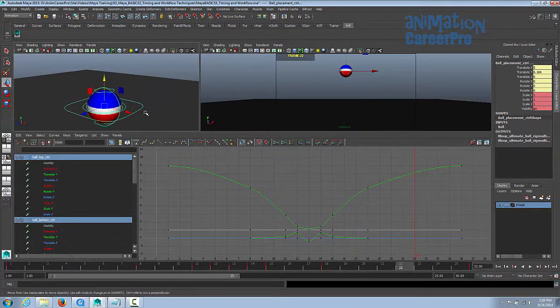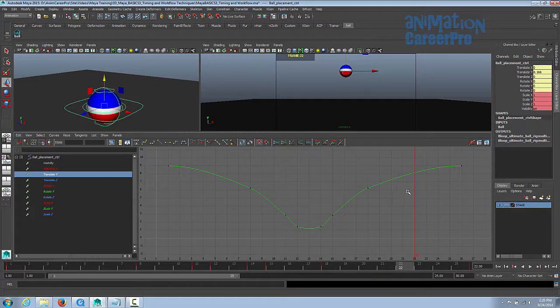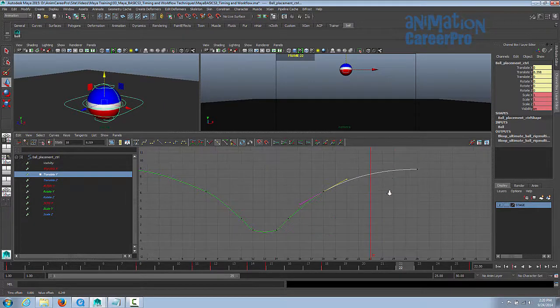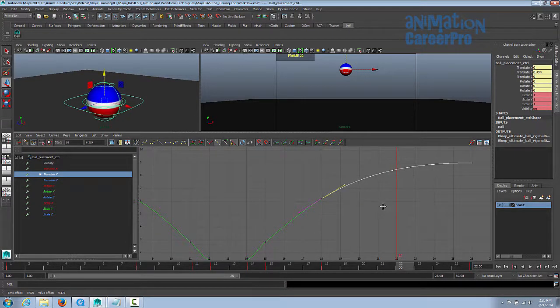Okay, so let's select our placement control, and we'll go to the translate Y. This is what's causing it to move up and down. And what we can do is bend these, just like we did in the previous graph editor exercise. We can bend these to give it more ease. Remember that a completely flat curve is no motion at all. So if you want to get closer to no motion, you can bend this and make it more flat at the top. That'll cause it to ease more at the top.